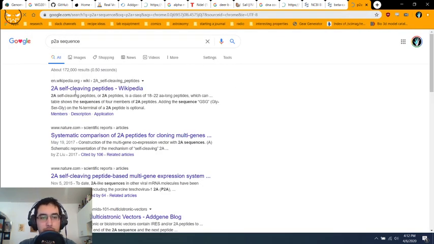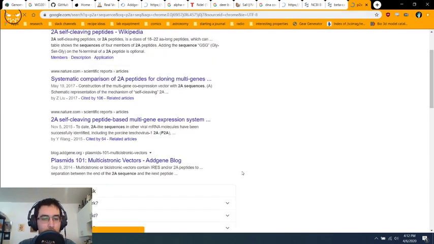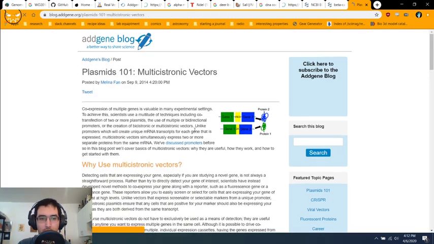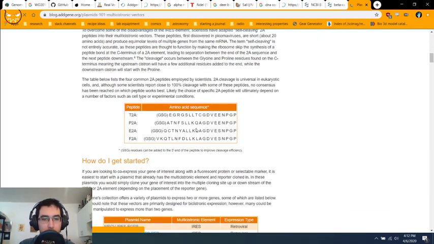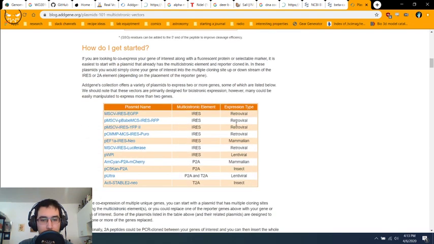AddGene, so they're called self-cleaving peptides. Let's see if we've got one handy. Yeah, there we go. That's what I like to see. GSG.